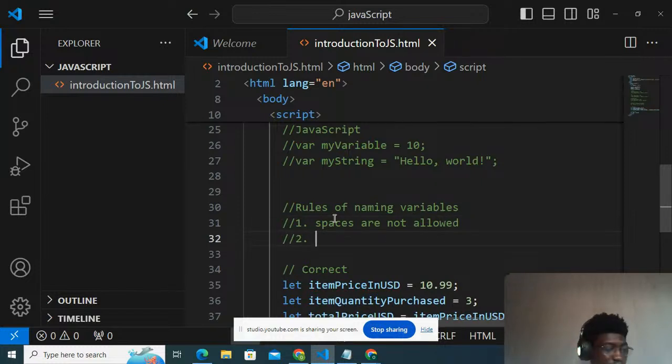And the number two is only letters from A to Z, 0 to 9, and dollar sign or the underscore is allowed.